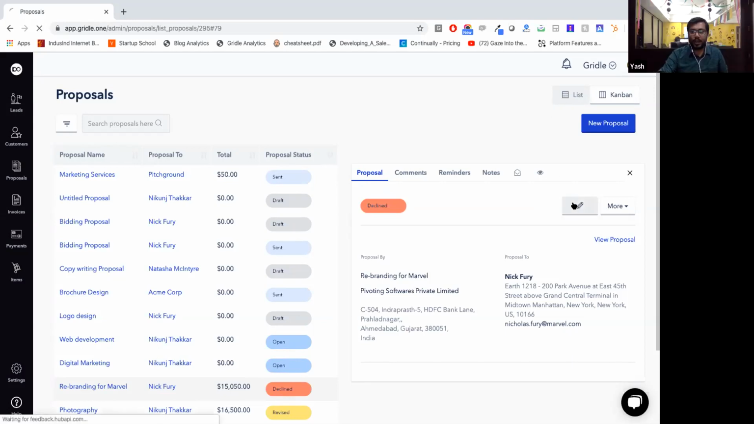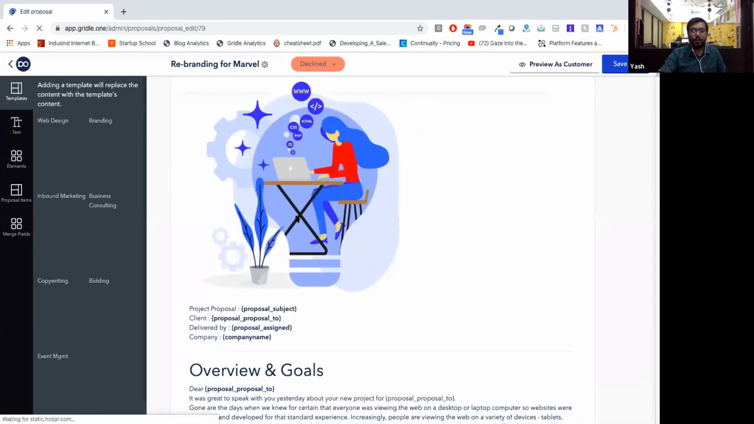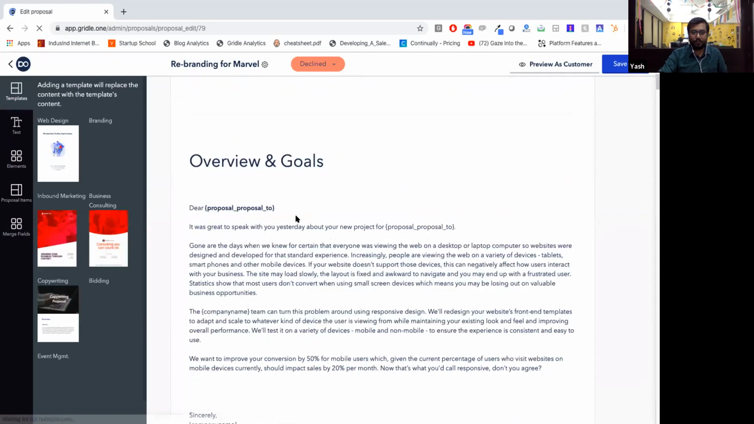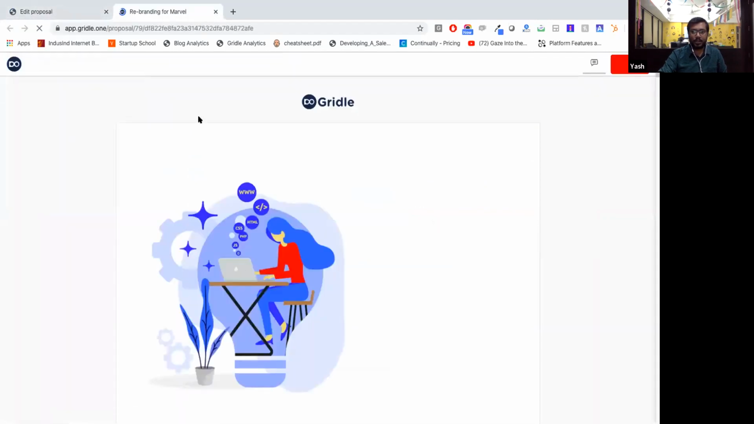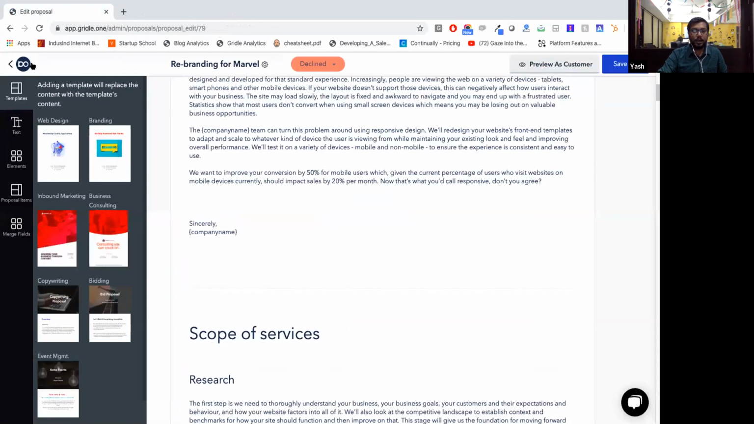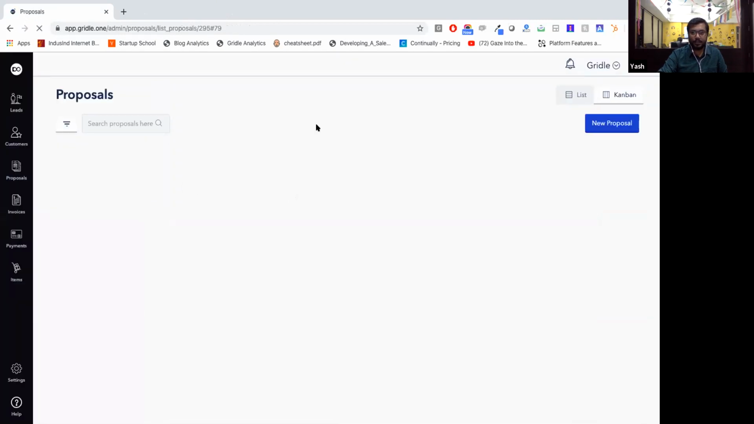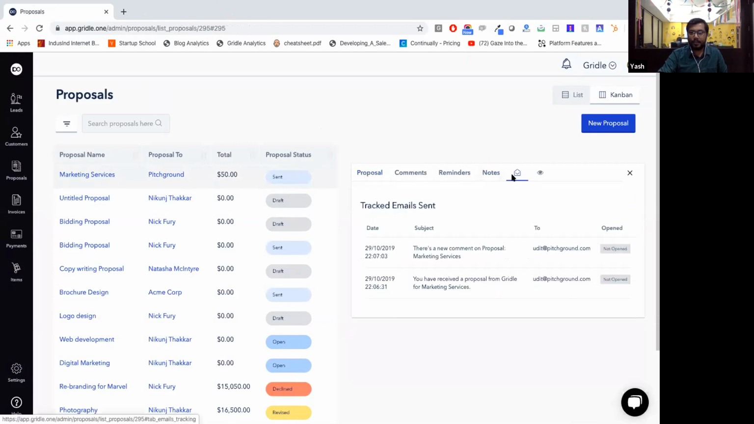Or you can also go and edit a proposal, but since this has been declined, I don't think I'll be allowed to edit this proposal. But you can also look at all the previous proposals that you've created and shared with that particular client. You can also click on preview as a customer, so you'll be able to see how it will look to the customer as well, right? So the status currently is declined. So let me preview another proposal which has not yet been declined. So let us see the proposal that we've sent to Udit, and see how that looks, right? Oh, he's not yet opened.